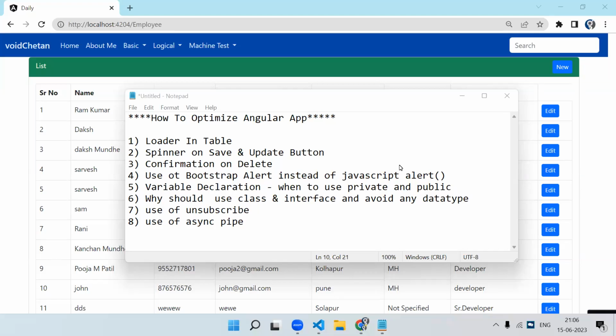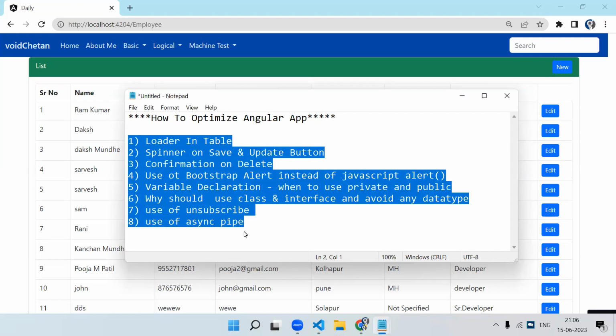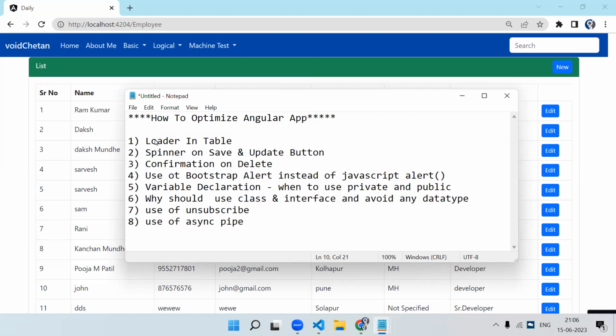So in this video, we are going to focus on how do we optimize the Angular app, right? This is not any concept or any topic which is already provided in Angular, but there are some logical ways which we use to make our Angular app more optimized, more user-friendly, right? So we are going to see some of the ways in this episode, right?